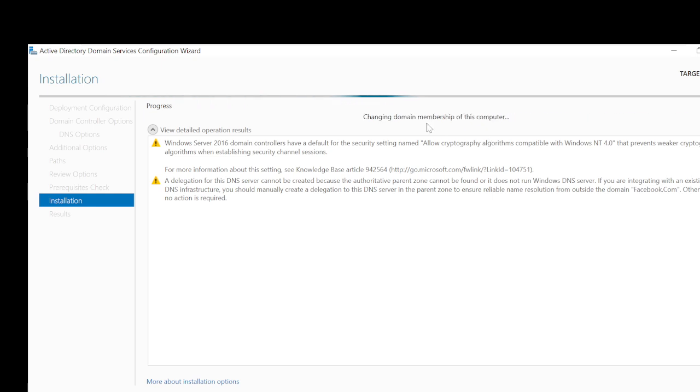See, waiting for changing the domain membership of this computer. It was a workgroup, right? It is now changing the domain membership to facebook.com. Configuring the schema. Configuring the partitions, directory partitions.